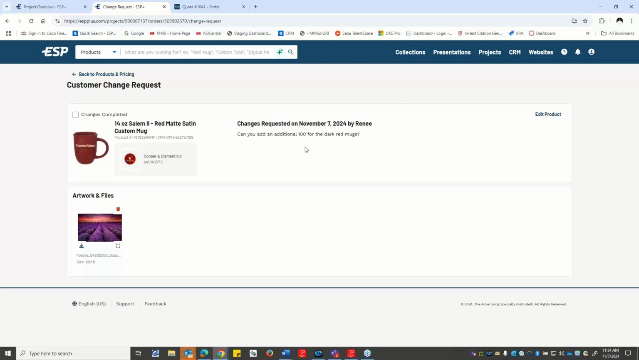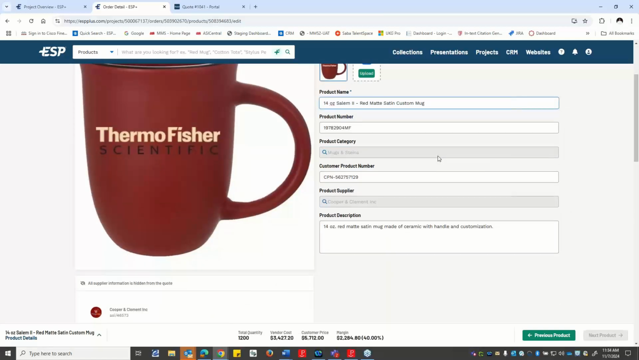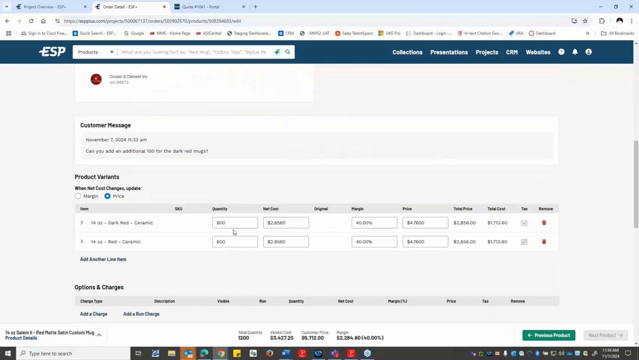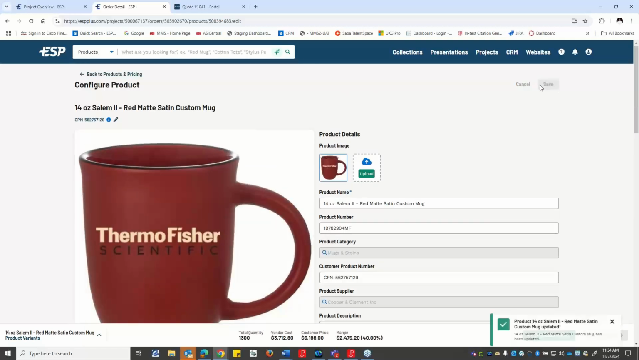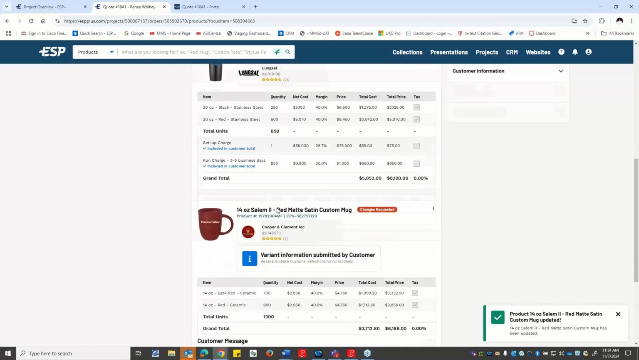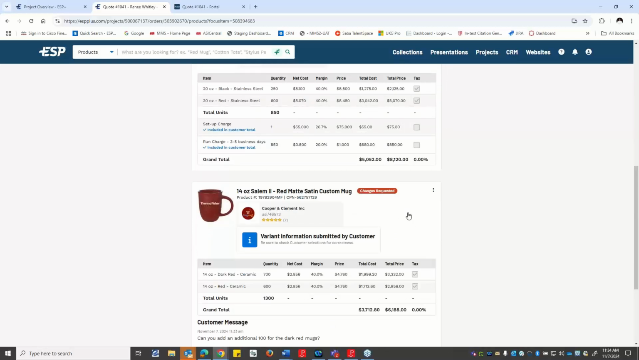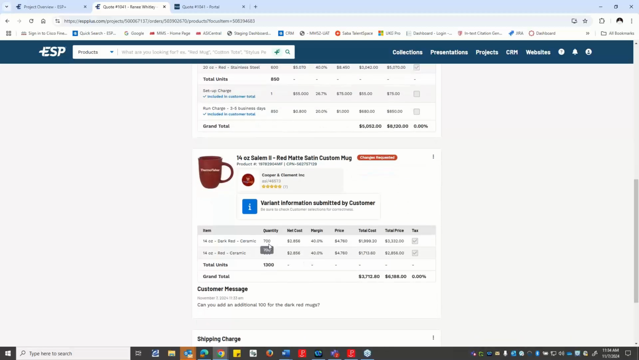So my customer is asking me, can I add an additional 100 for the dark red mugs? And I'm going to say, sure, I can do that. All right, so I have an edit product button here. And it takes me right into the product. And then I can update the dark red to 700 pieces. I go to the top. I save that change. I go back to the products and pricing here. Okay. So I see that it updated to 700 pieces for me. Okay. Any questions?